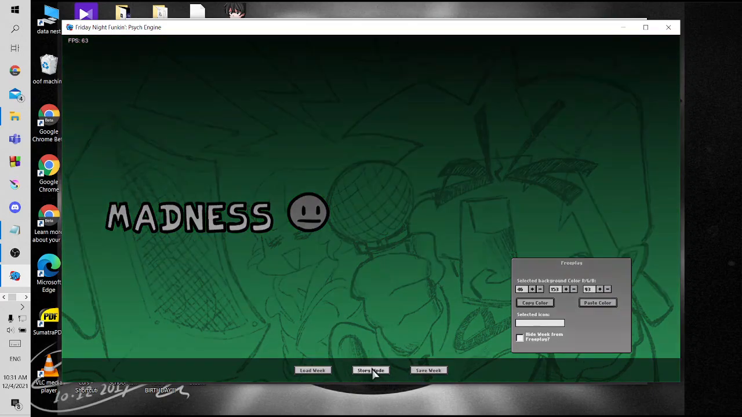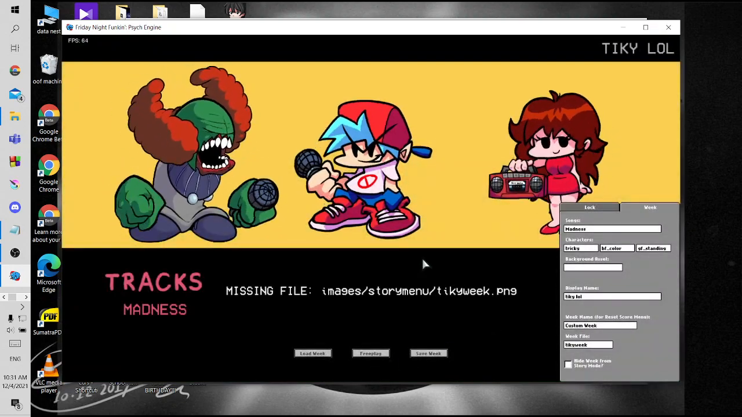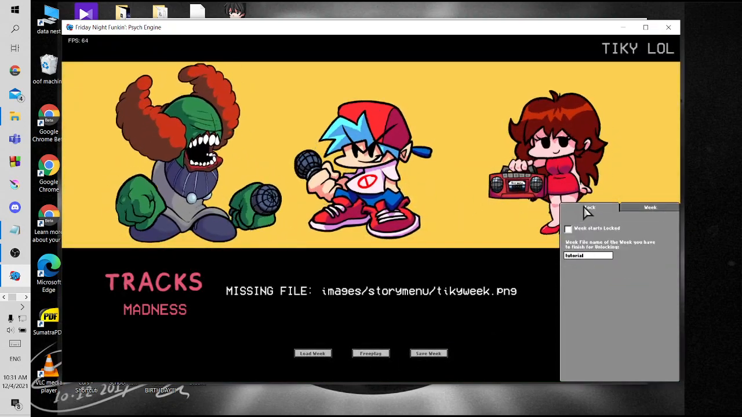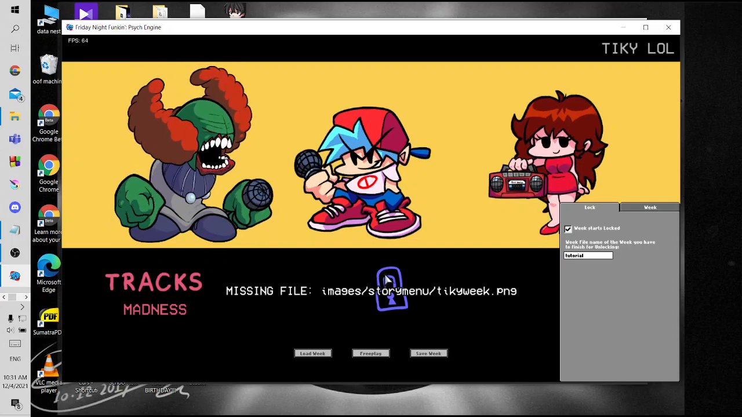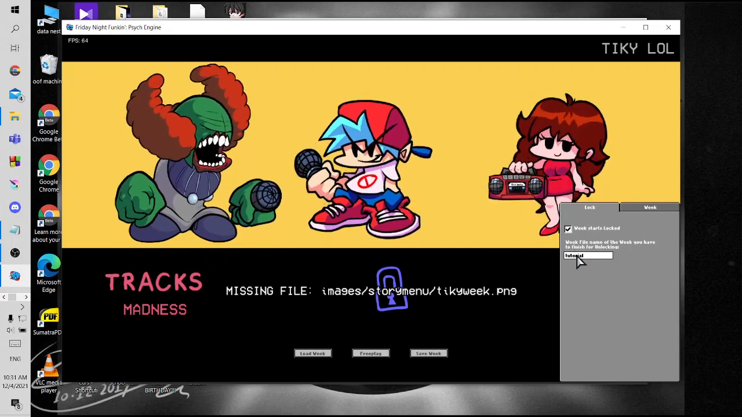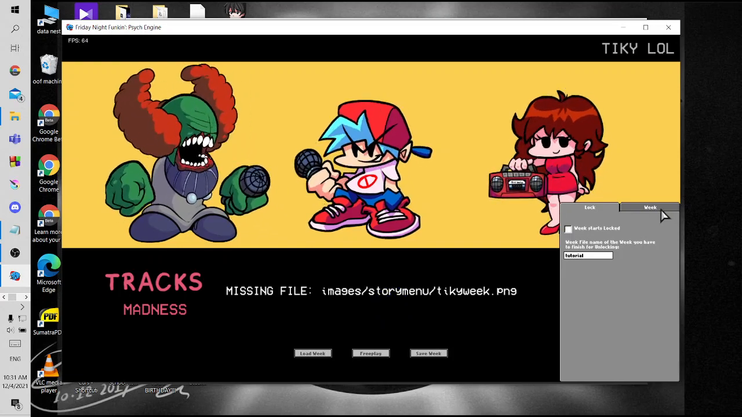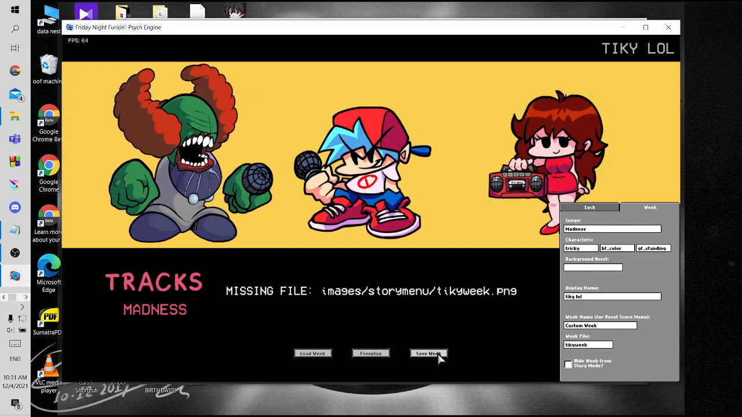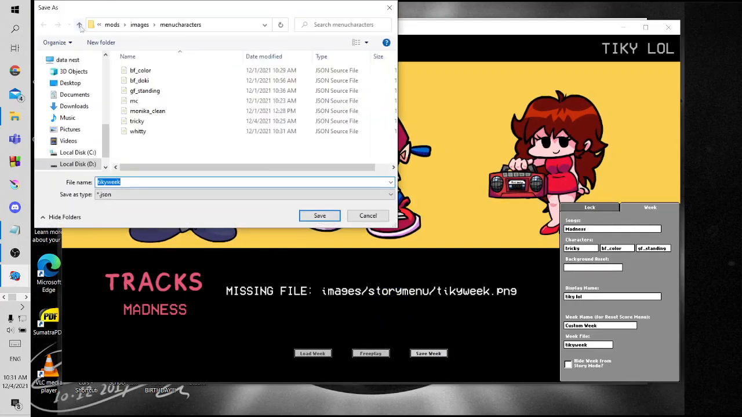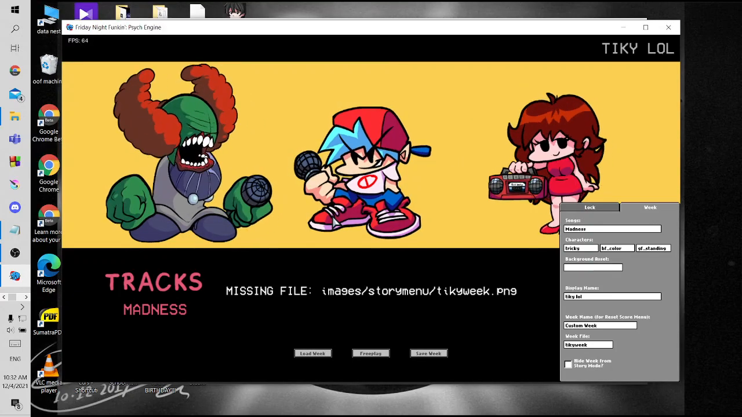We're just gonna go back to story mode if you feel like it, but there's nothing we really need to modify. Lock. If it starts locked, it's just gonna be locked. And here is the name of the week that you need to complete before unlocking the song, but we're not gonna go over that. So now you're gonna click Save Week, and you're gonna go in Mods Weeks. You're just gonna leave this name here because that's how you named your week. You're gonna save it. All right.